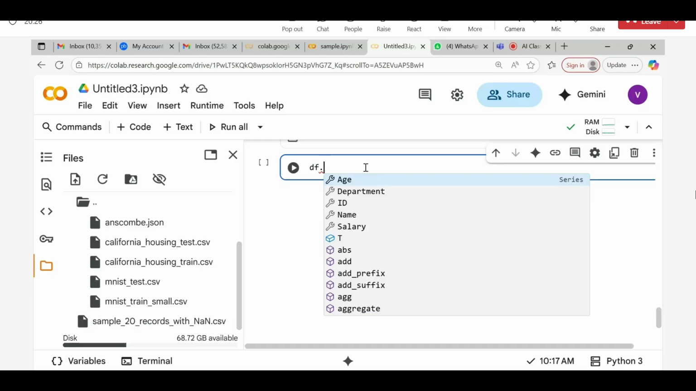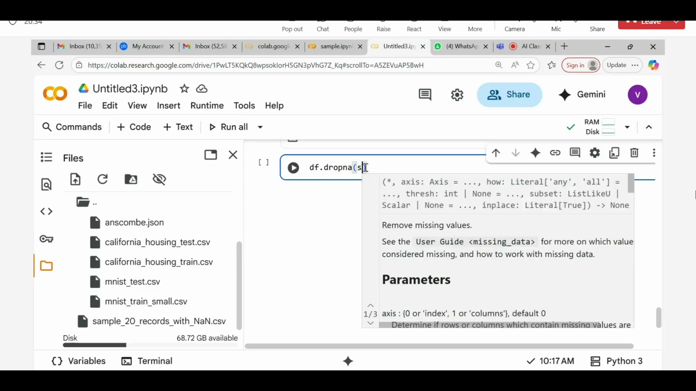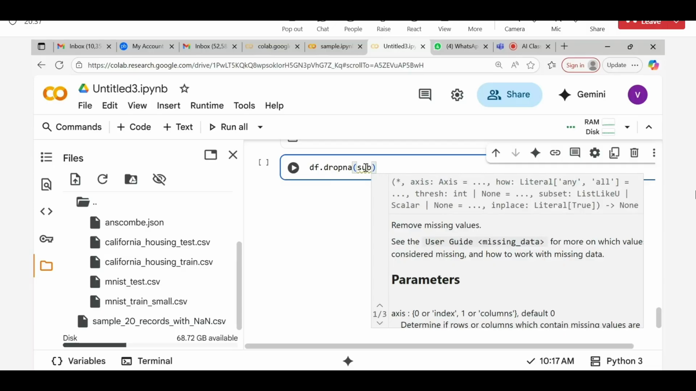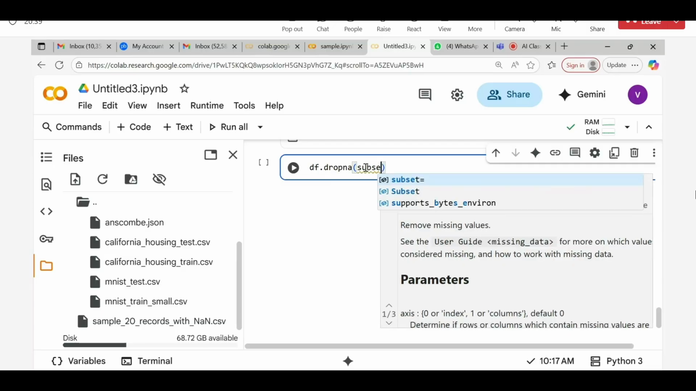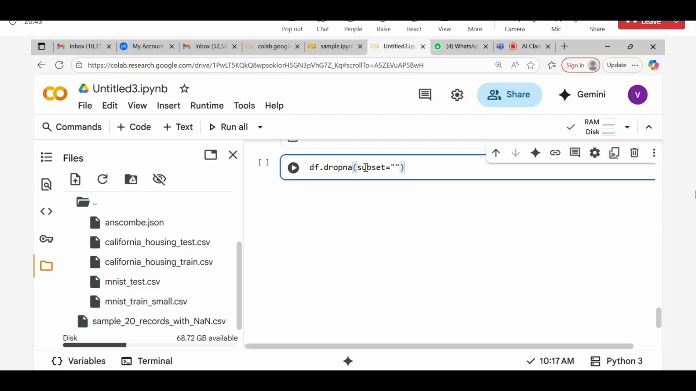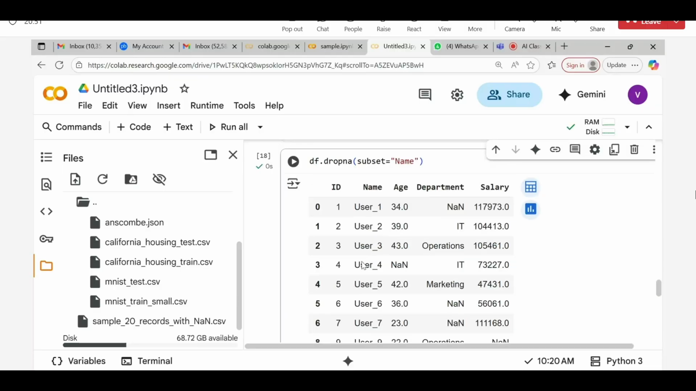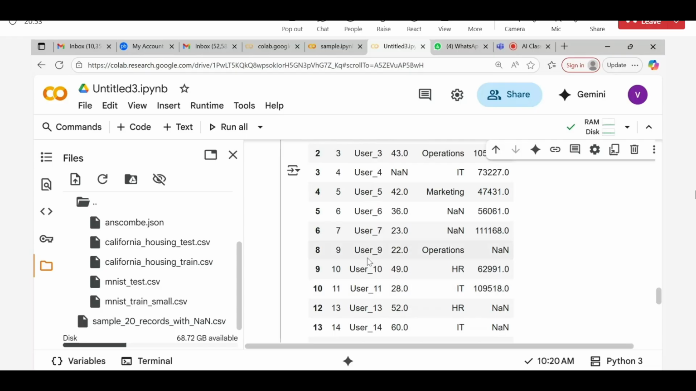So df.dropna, and in that we are using subset equal to the column name. I'm giving a column name. Okay, so if you see here, there are no NAs now.